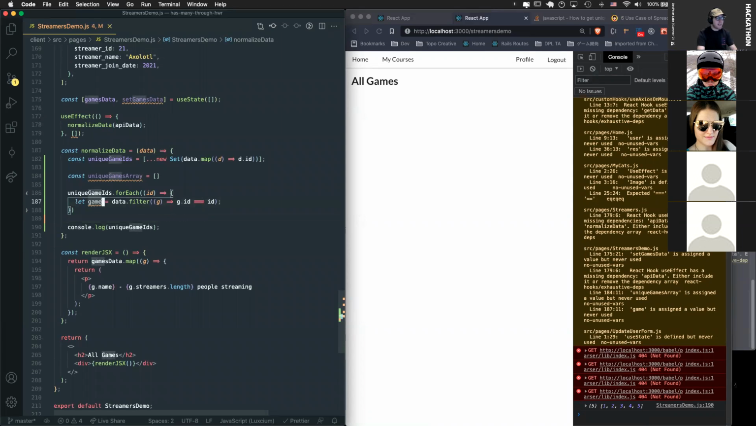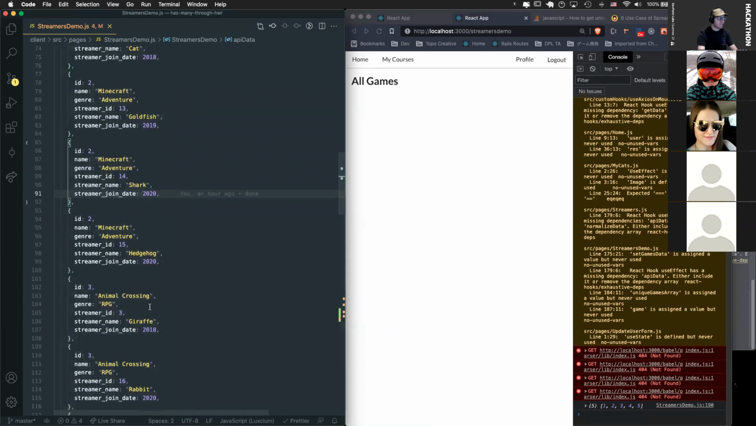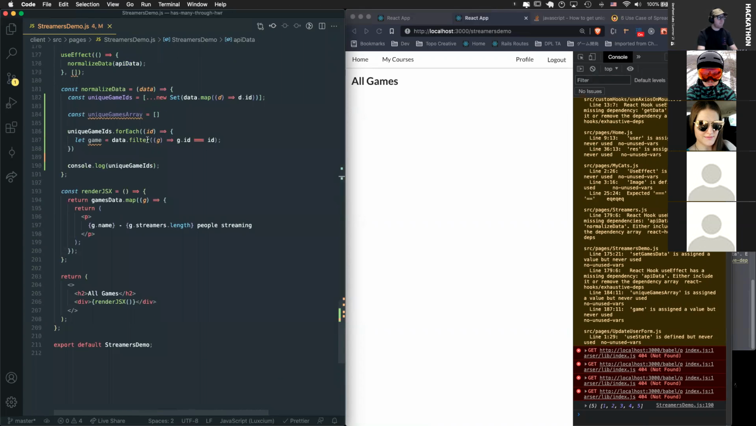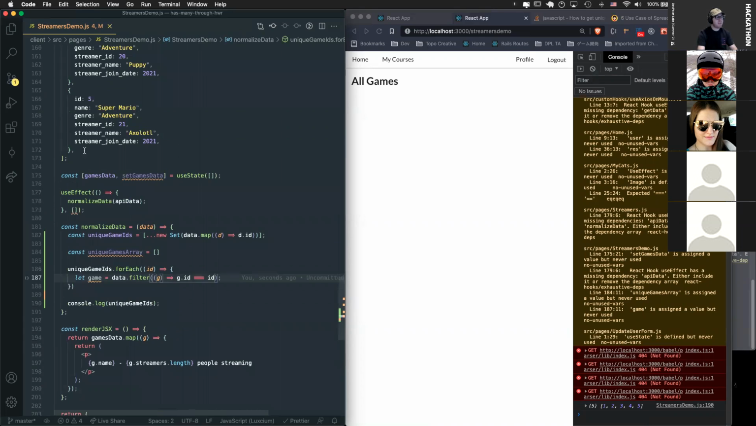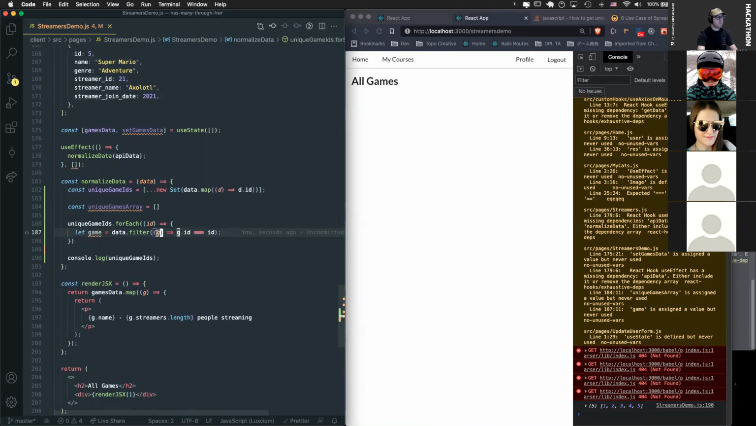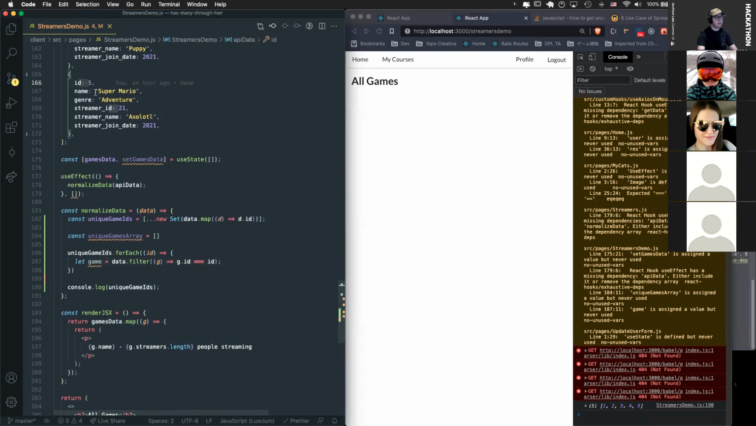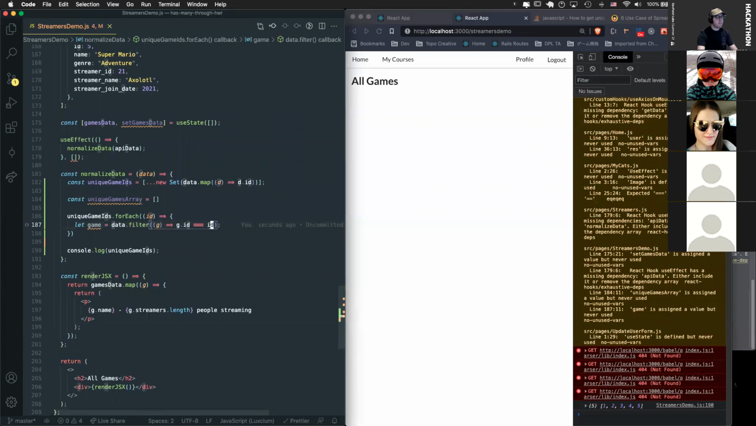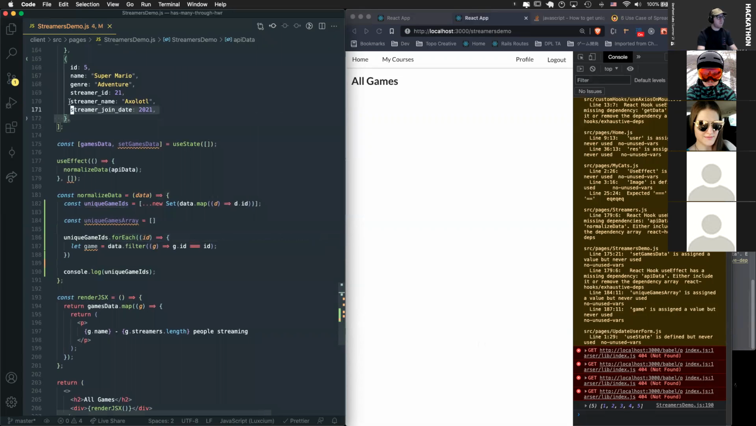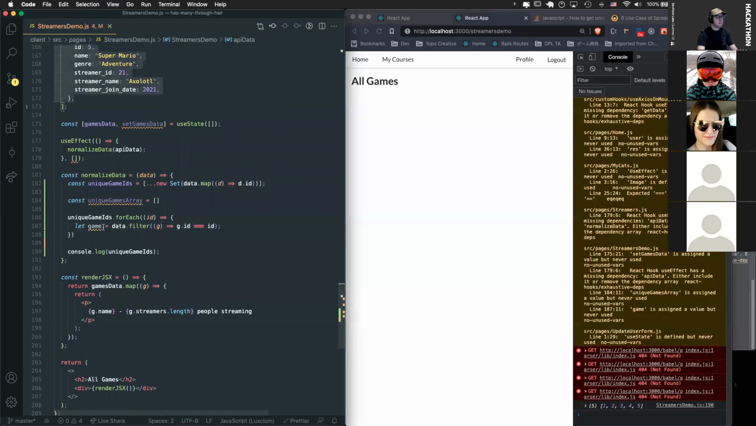So we're saying let game equal data.filter. All right, so it's all this data. We're going to filter through that data, and each piece of data up here, each of these objects, is going to be equal to G. If the g.id, so this ID here, equals this ID, which is coming from our unique game IDs down here, then let that piece of data, each one of these, equal game. So that is all that's doing.